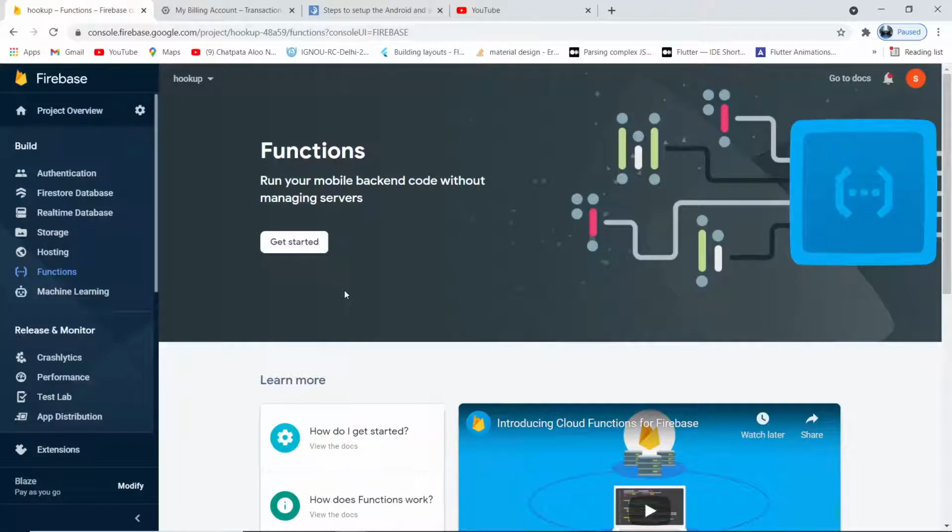Now we will see how we can enable FCM in our project. So for FCM or push notifications, we will need to have these functions here. You can see it in the side navigation bar of Firebase console, Functions.